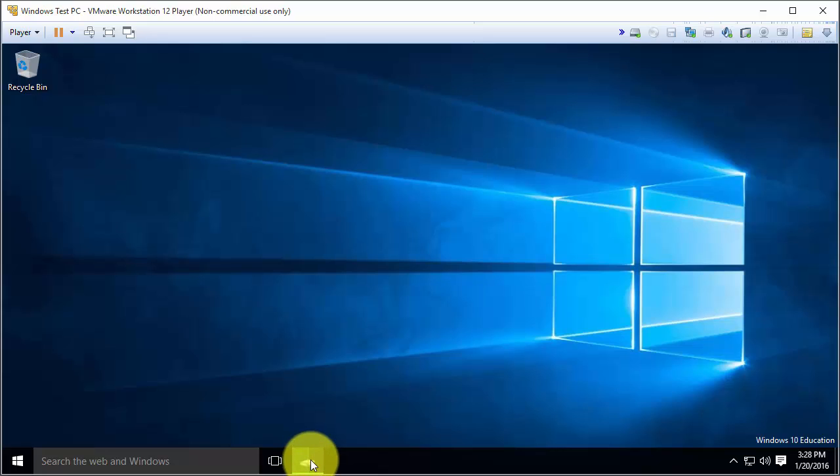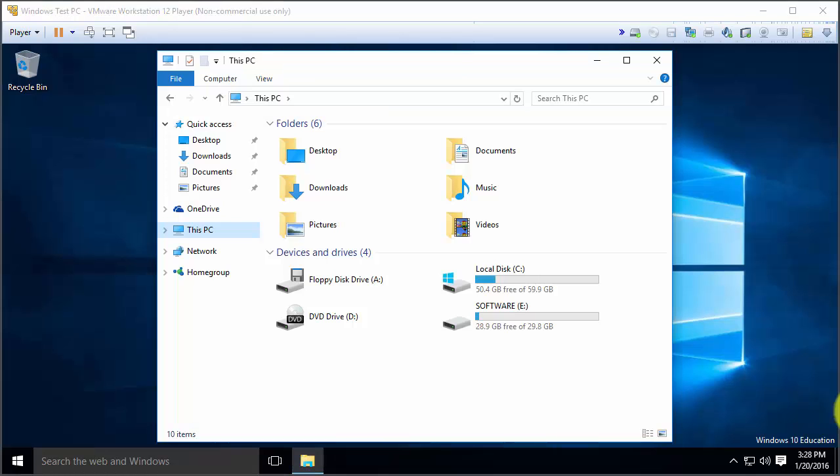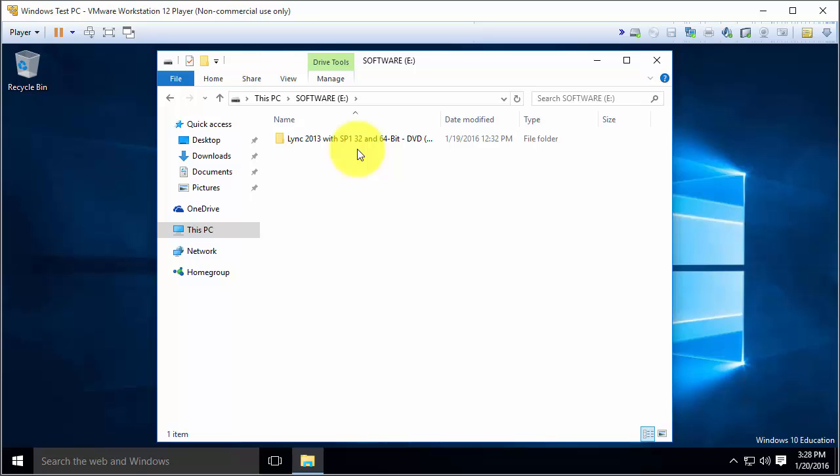In the beginning, it just installs the necessary drivers. And then when I open the File Explorer, you see here I have access to the memory stick. Then I can install software from the memory stick inside the virtual machine.